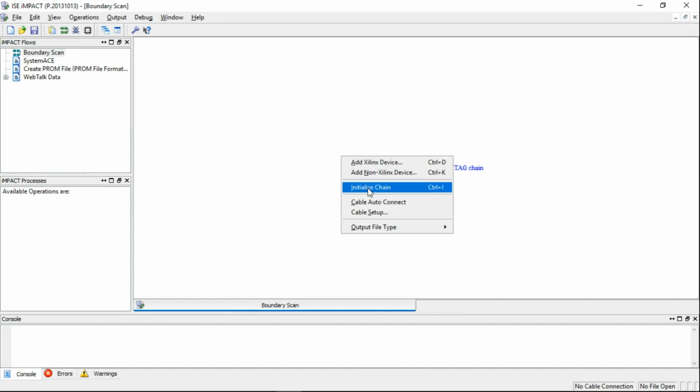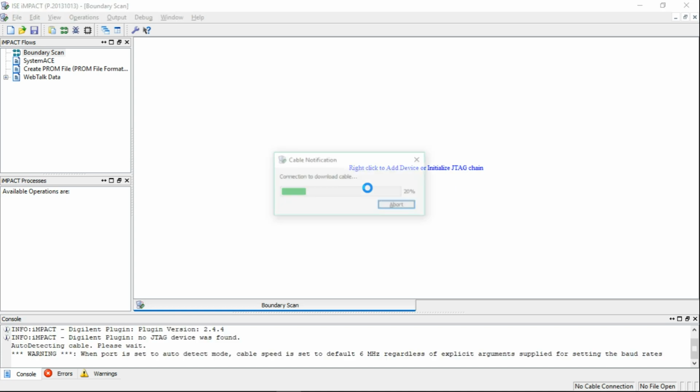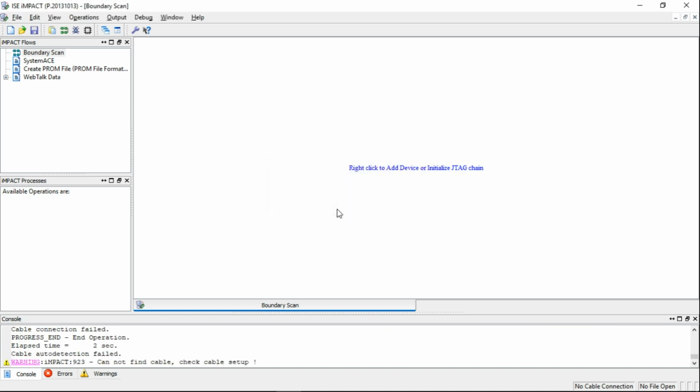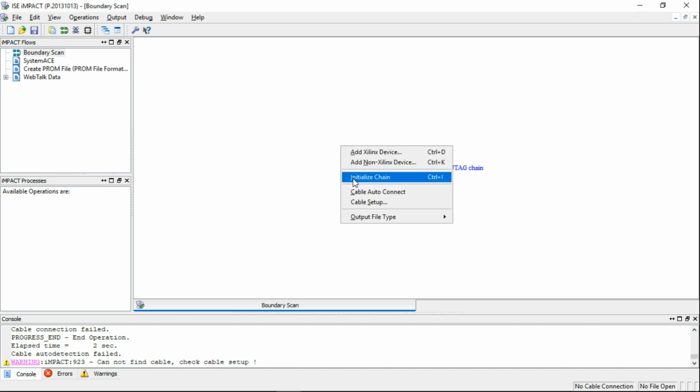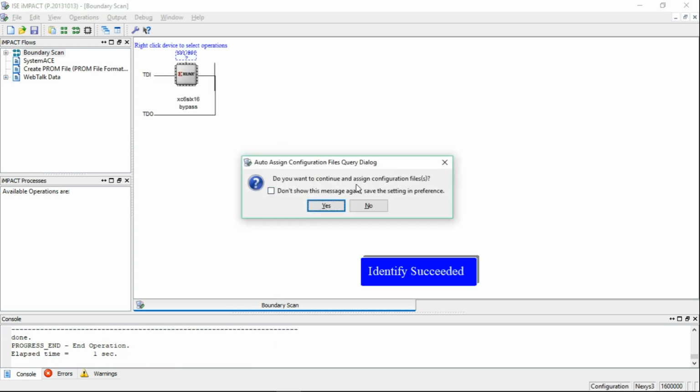Initialize chain. Now, notice that it says cannot find cable. That means that my board is not connected and powered. Now my board is connected, but it is not powered, so I'll power it up right now. It is now powered, so let's initialize chain again, and there we go.